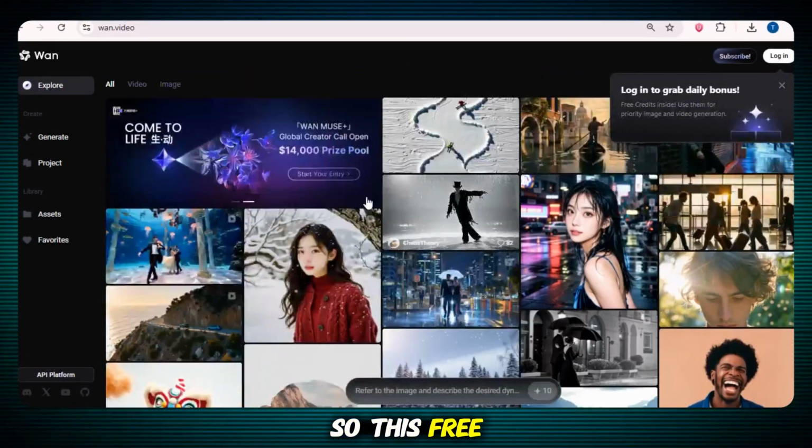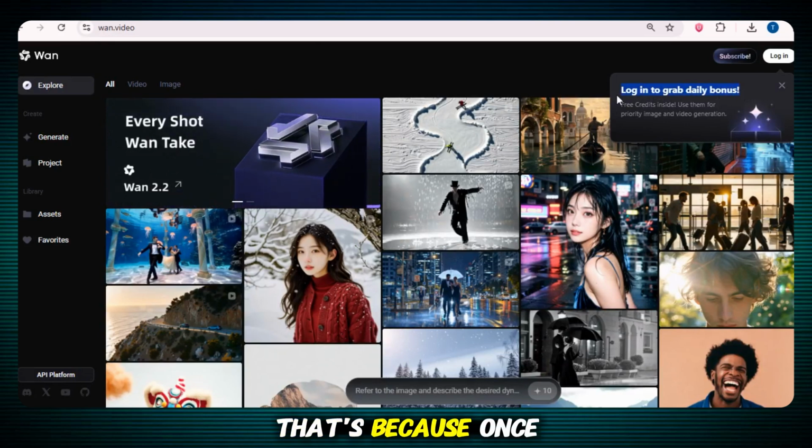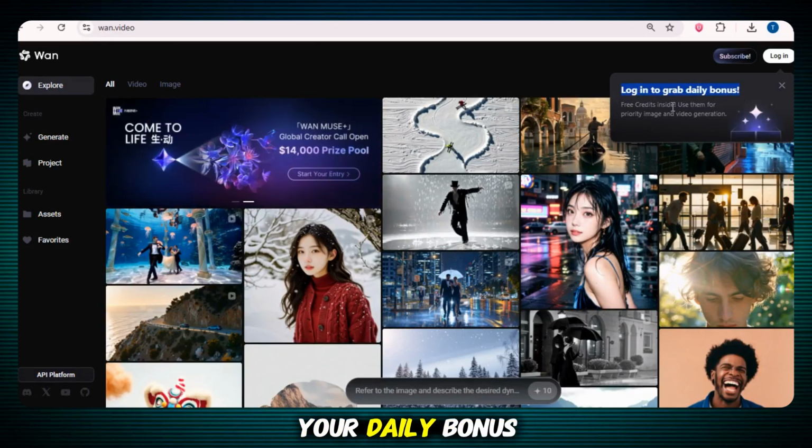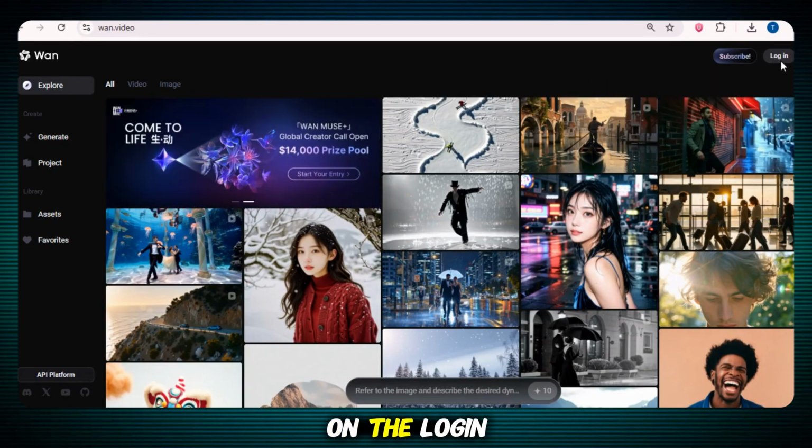So this free AI tool is called WAN Video. Now, if you look closely, you'll notice a box that says you need to log in. That's because once you log in, you can grab your daily bonus. So let's move forward and click on the login option.